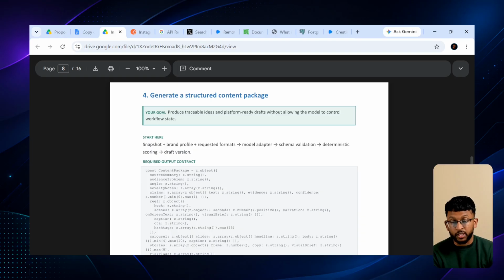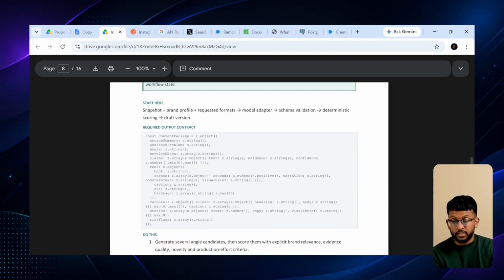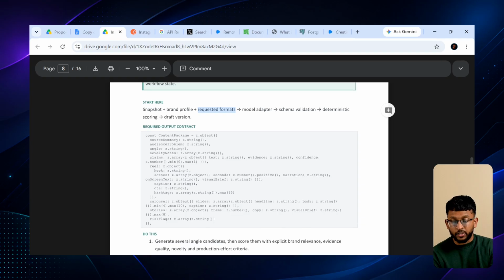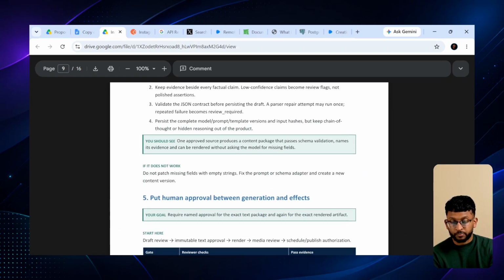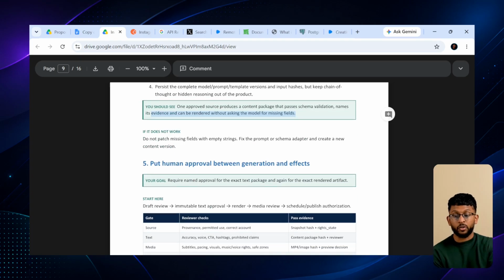So next is to generate a structured content package. Your goal here is to produce traceable ideas and platform-ready drafts without allowing the model to control workflow states. So we'll have a snapshot, a brand profile plus requested formats, and then a model adapter, a schema validation, and deterministic scoring to make sure that we get the content that we want. And then we'll draft a version. So by the end of it, you should see one approved source produce a content package that passes schema validations, names its evidence, and can be rendered without asking for a model or missing a field.